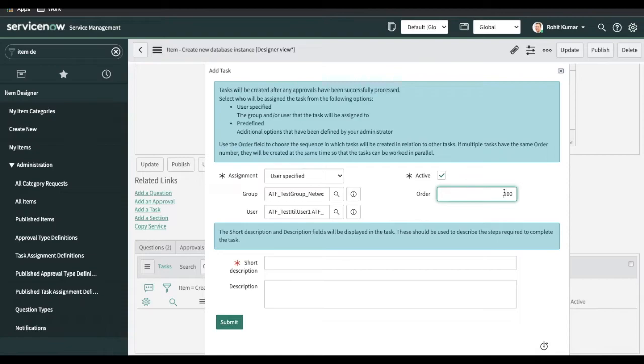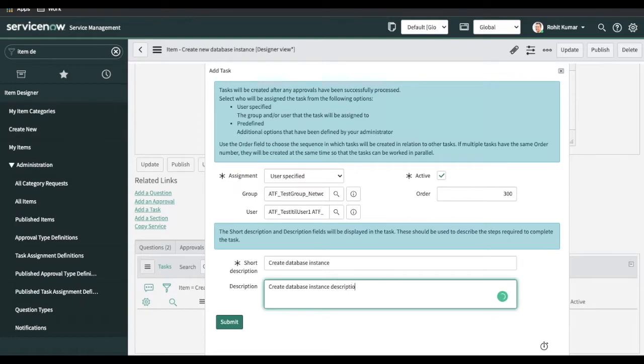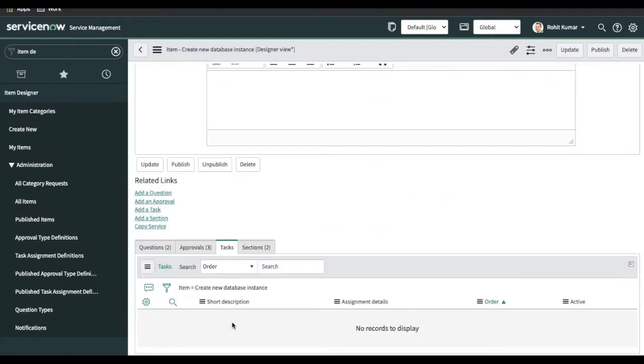And here the order will be 300. And then we can say the automation task, or maybe create database instance. It will be more specific. And then I'll put the same in the description and submit. So what is happening behind that?